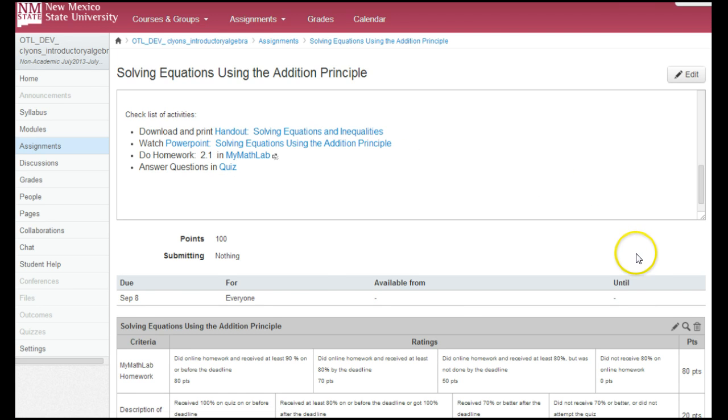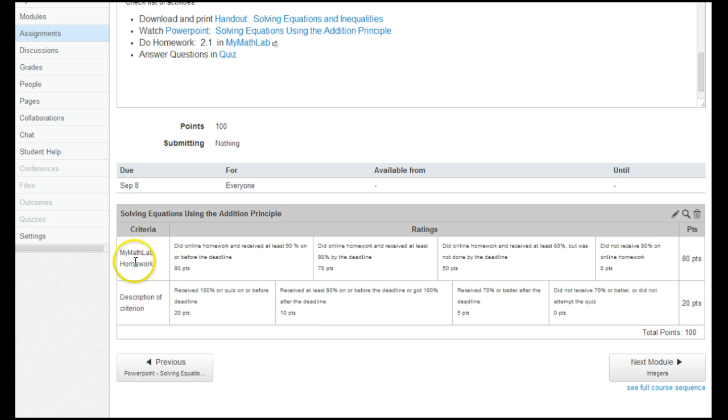The rubric on this, let me get down to it here. Most of the points for this assignment are their homework, getting that done, making sure they know their work, and part of it was the quiz. I don't know why I put description and criterion. I should have actually labeled that quiz, because this is a default right here. So the previous was solving equations, and this goes on to the next module. That was another way to move through the module. And the next thing we did was we created a discussion and a chat.